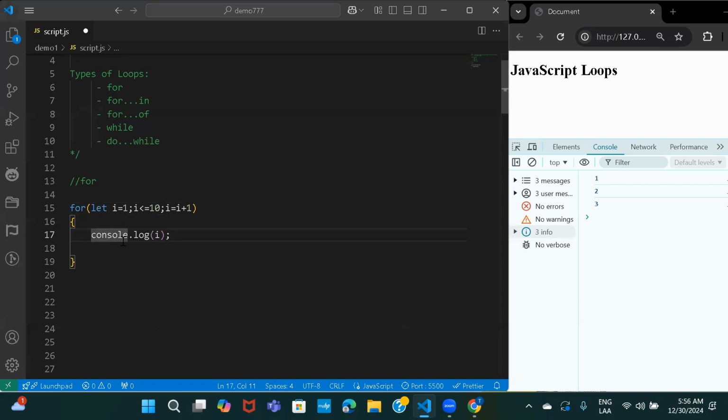Now what will happen here? Initially the value of i is 1, and then it will check the condition. 1 is less than or equal to 10. That means it's true. Then it will go inside and it will print i. What is the value of i? 1. And it will print it. After that, it is going to increment the value of i. So it was 1, now 1 plus 1 becomes 2. Then it will check the condition. Is 2 less than or equal to 10? True. Then it will go inside and print 2.